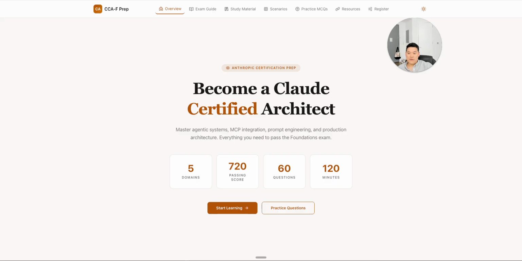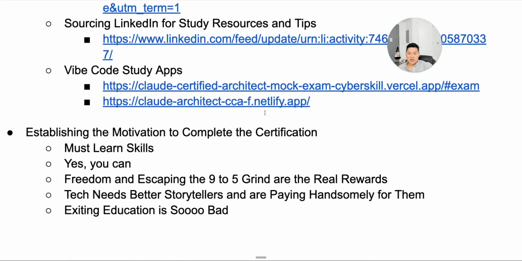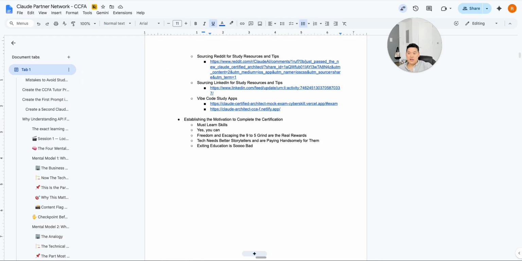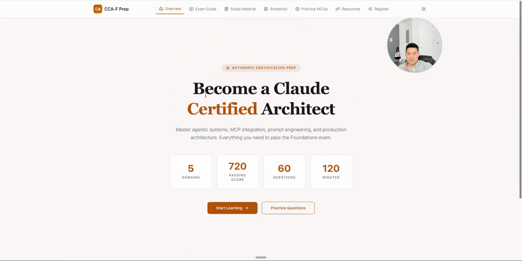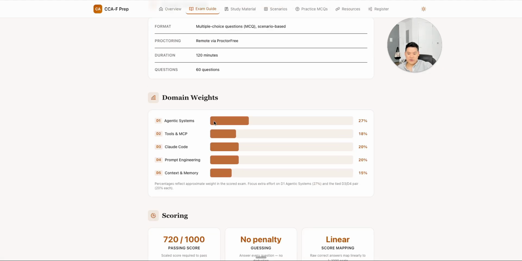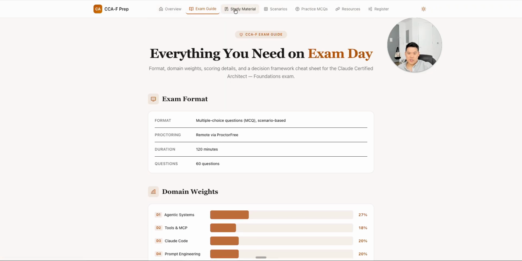I would recommend for people to go ahead and start with this one here first, which is in my doc. It's actually the second app right here, Cloud Architect CCA-F. Okay, this second one here instead of the mock exam, and I'll tell you why. Because this one actually breaks up the domains into all of the different domains that you basically have to go through. Domain 1 is the agentic systems, and it has this.